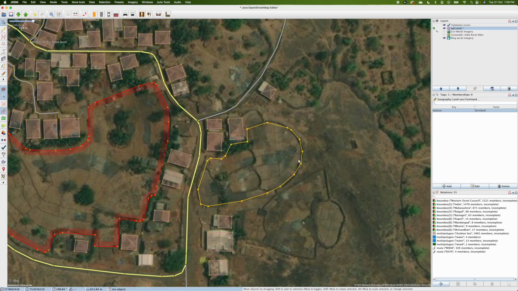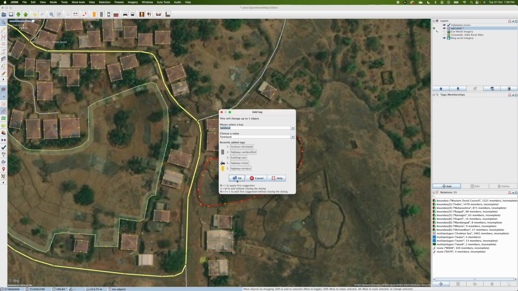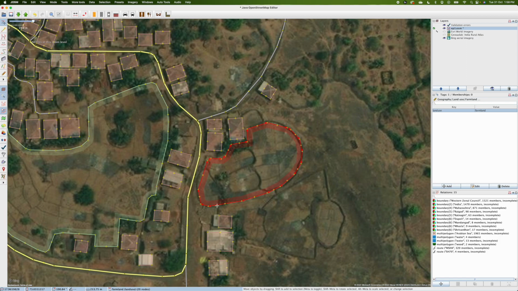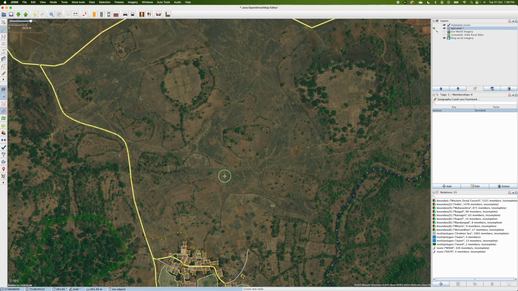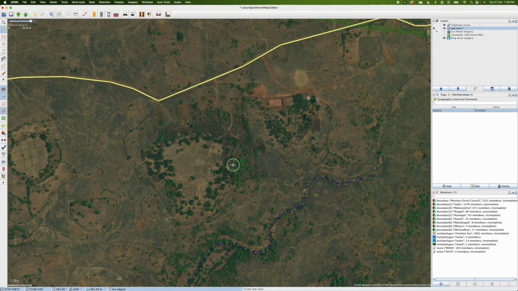Let's go land use farmland. Got some adjacent farmland here as well. I find these odd shapes a lot of fun. Go. Alright, so we have a lot of farmlands in these areas, so we can map all of these.